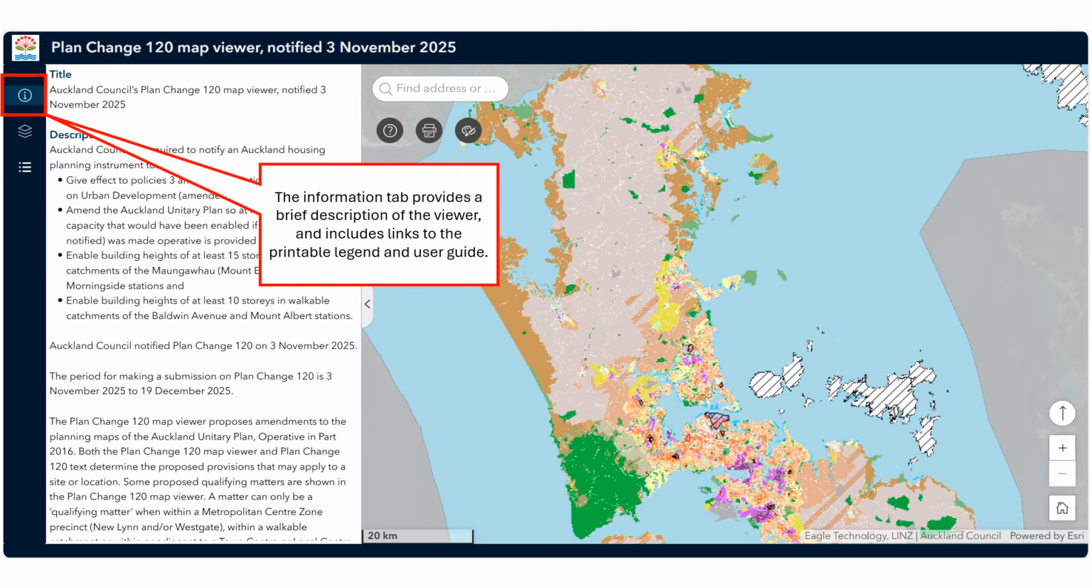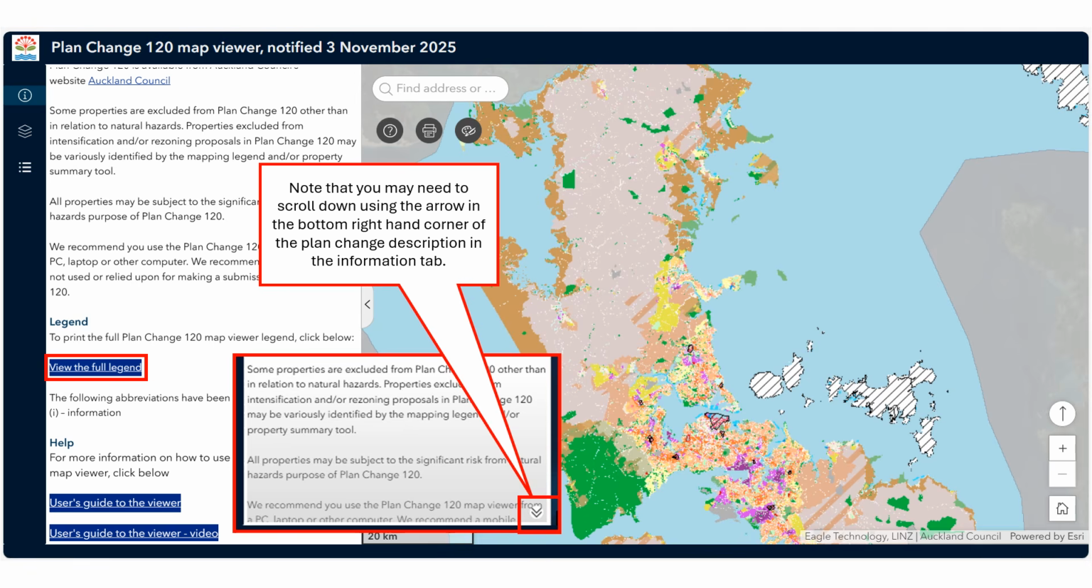The Information tab automatically opens when you open up the viewer. You'll find key information about Plan Change 120 and the map viewer here. This is also the place to access a user guide for this map viewer and the printable legend. Note, you may need to scroll down using the arrow in the bottom right-hand corner of the Plan Change description in order to see the printable legend. Click on the blue hyperlink to open the full legend in a separate window.